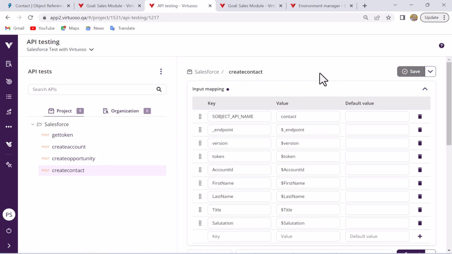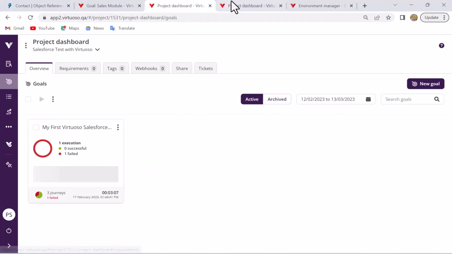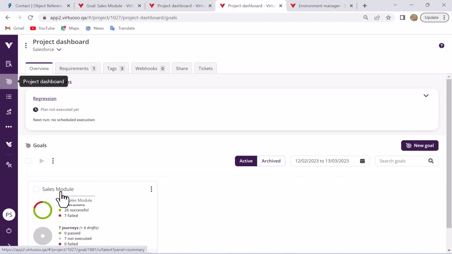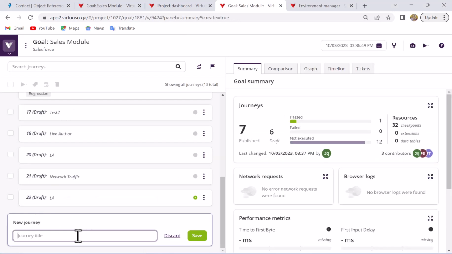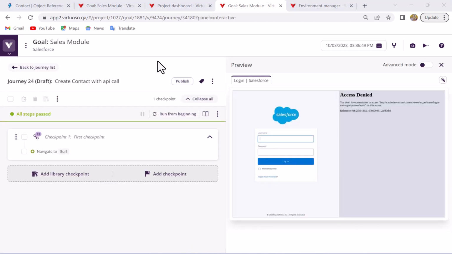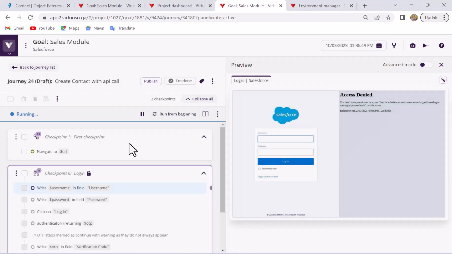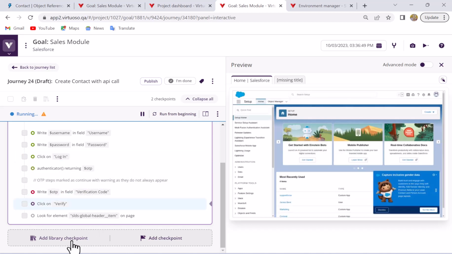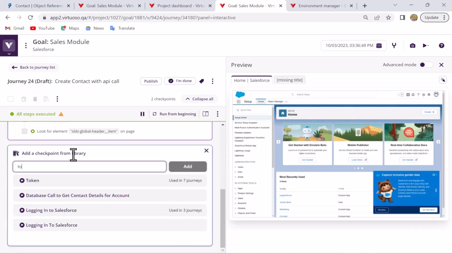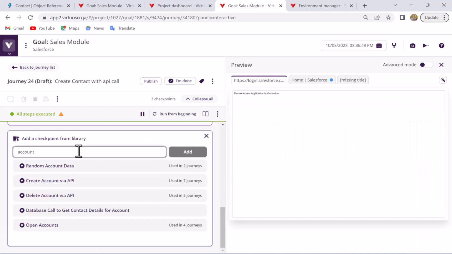So now let's jump into the journey and see how we can implement this. Just click on the project dashboard. Once on the project dashboard, let's navigate to the goal. Once in the goal, let's create a new journey for create contact with API call. Click on the save button. We have already created reusable library checkpoints for logging in, token, and create account via API. You can make use of them by clicking on add library checkpoint, selecting from the list, and adding it. Similarly, for token, you can type token and add it, then the account API.